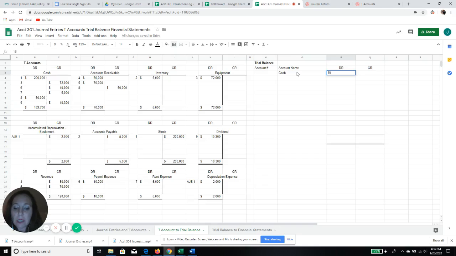So I'm going to enter $152,700 under the debit column. Next, I have accounts receivable, which has a debit balance of $70,000. So I'll enter $70,000 under the debit column. Next, I have inventory, which has an ending debit balance of $5,000. So I will enter that in the debit column. And then I have equipment, which has an ending balance of $72,000 debit. So I will enter that in the debit column.